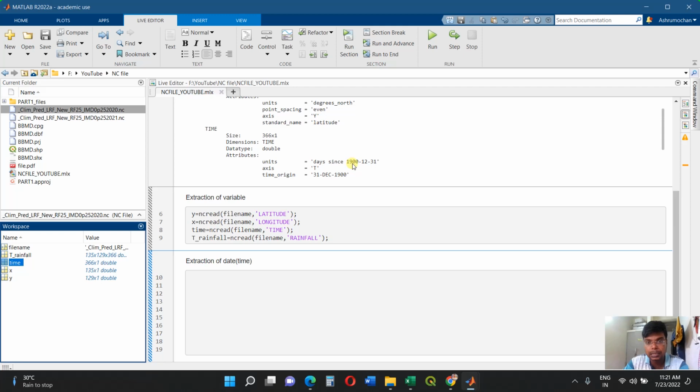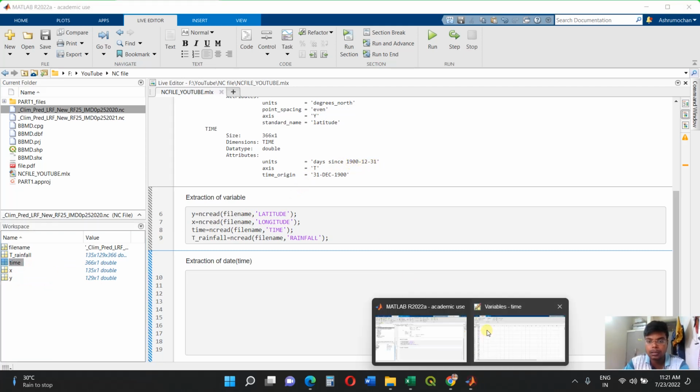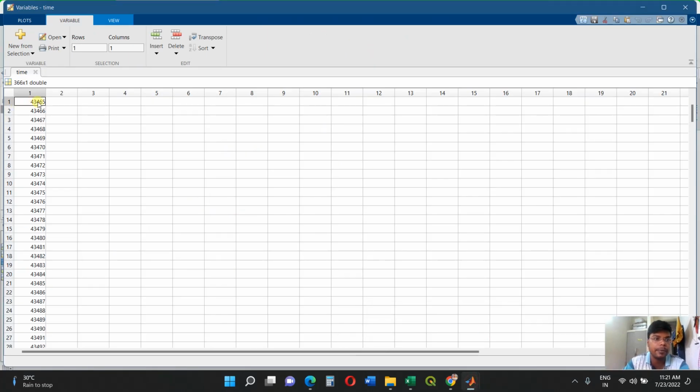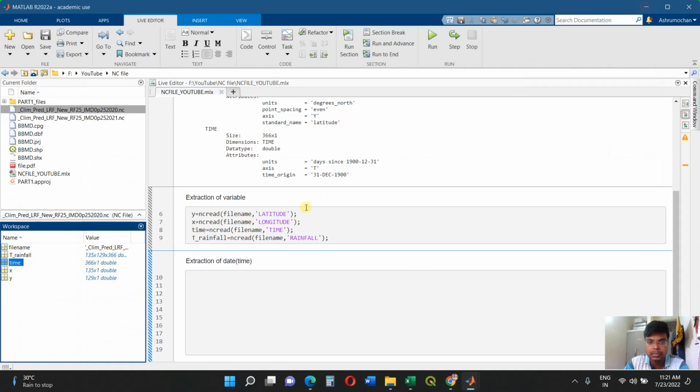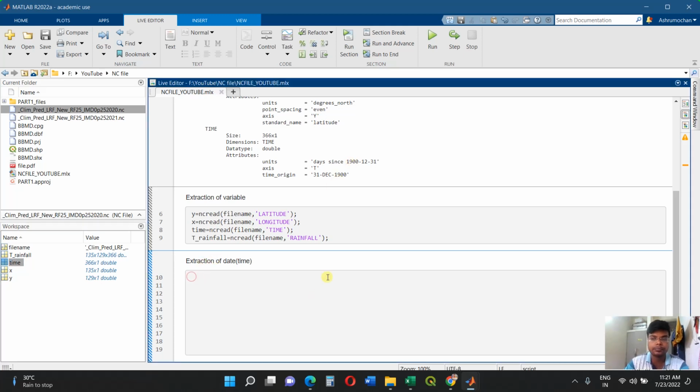And since 31st December 1900, the first information of the rainfall that we will get is 31st December 1900 plus this number of days. The first rainfall information we will get. And this 31st December 1900, we will call it the datum date. Let us try to extract the information of the time.